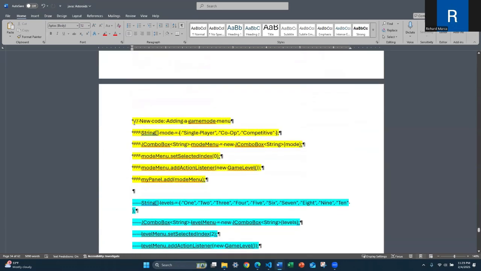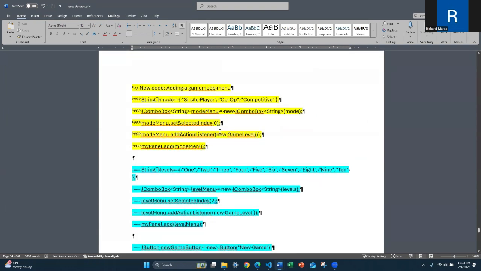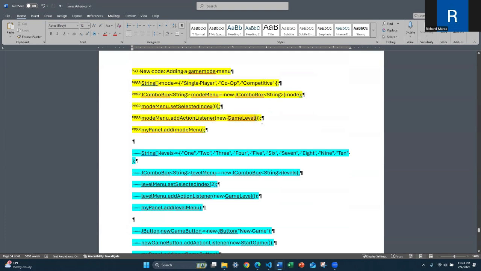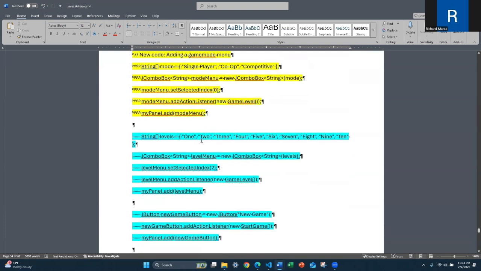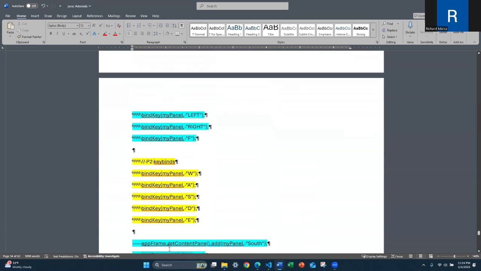And here's one of my contributions. The new code for adding a game mode menu has these. See, there was single player, co-op, and competitive. I chose the co-op variant. And using the JComboBox to make a menu on the little bottom left. And we had a game level, it's the same as the one that was already part of this. Player 1 keybinds and player 2 keybinds.